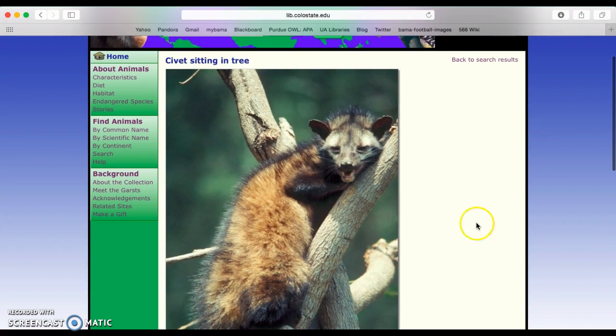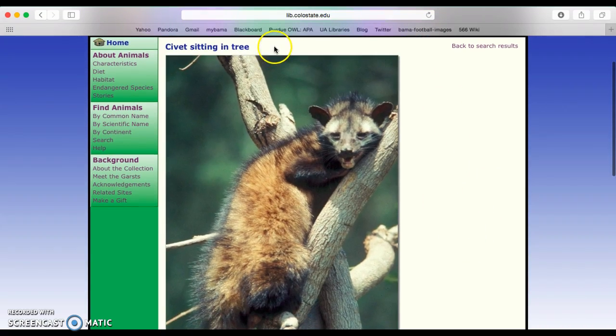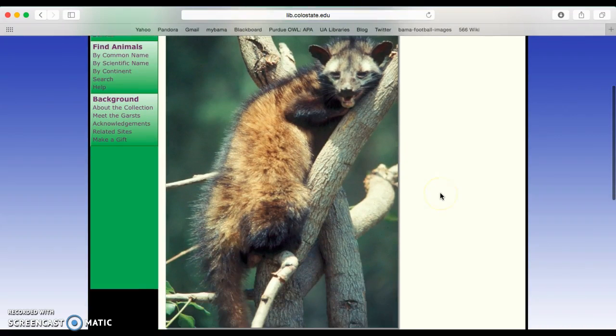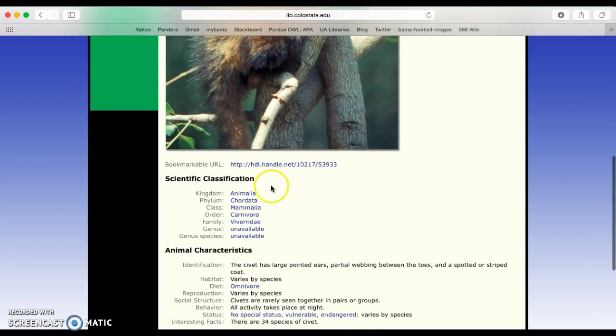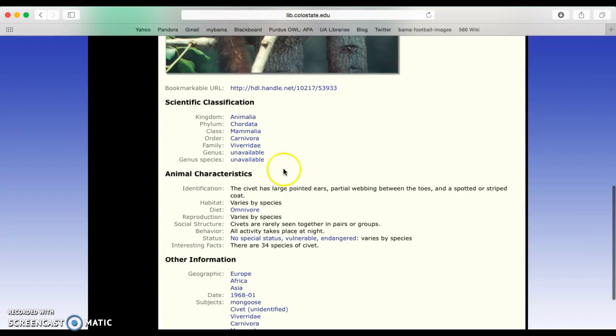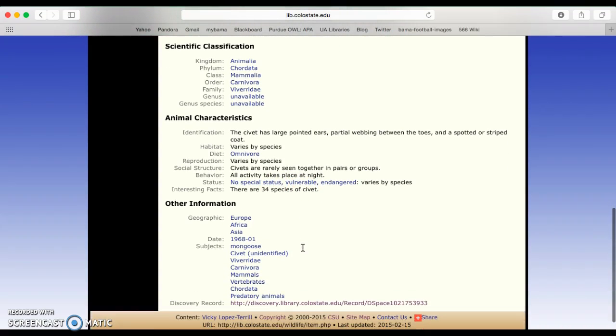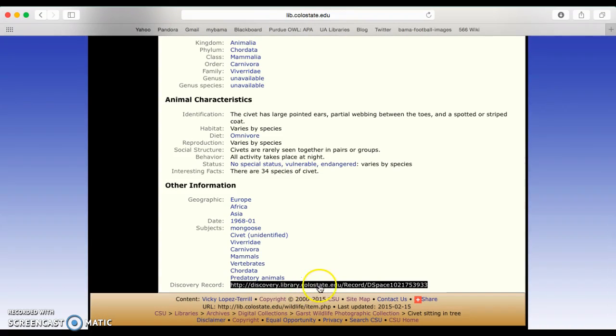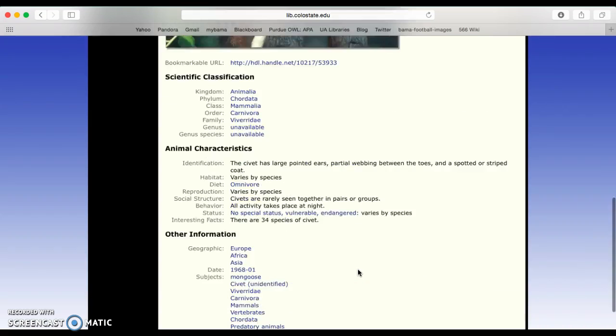As you can see, the layout is the same as the previous image. The title, the image of the civet itself, its scientific classification, some characteristics of it, such as its habit, its diet, even some interesting facts, which I think this one is really interesting. There are 34 species of it, and I've never even heard of it. But that may be for obvious reasons because it comes from Europe, Africa, or Asia. And then once again, you can click here on the discovery record to view more metadata about that image.